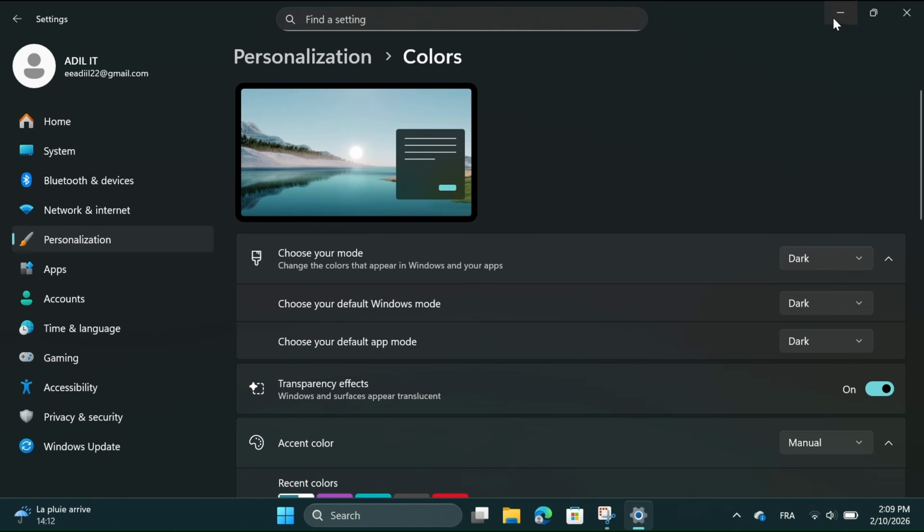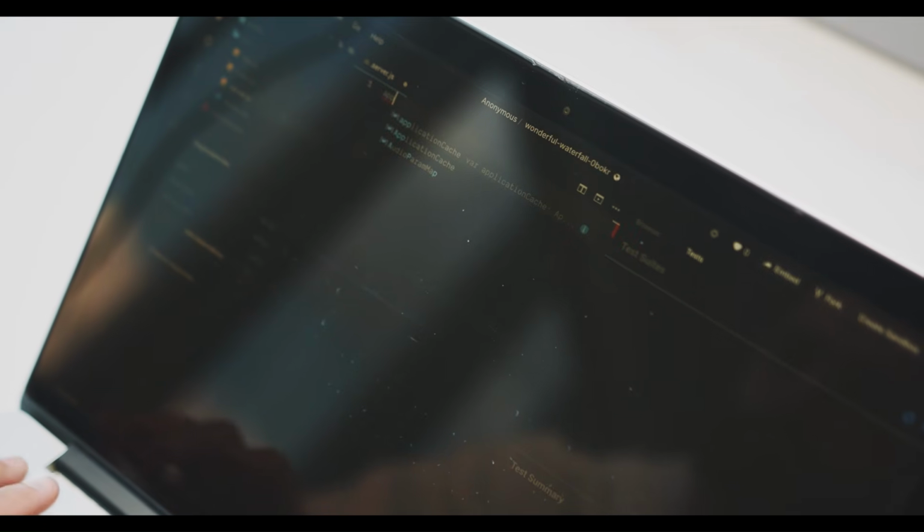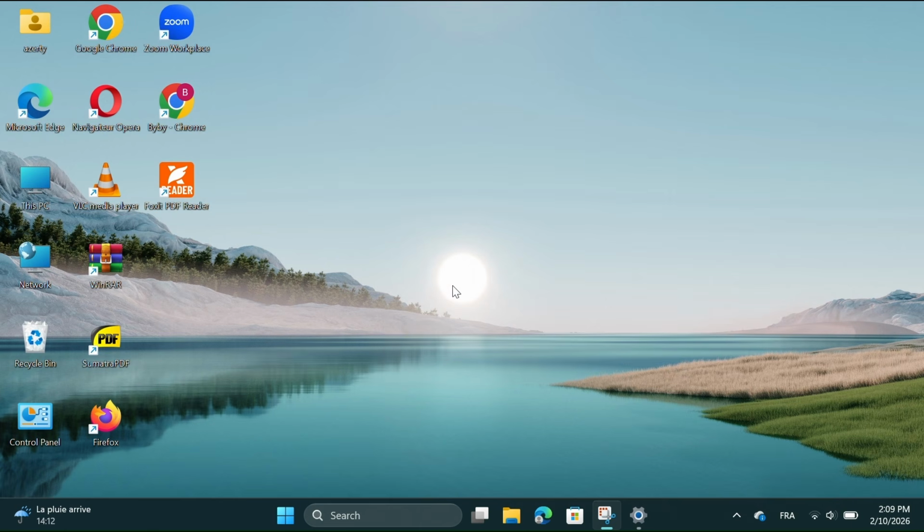Dark mode is not just about aesthetics, it can also reduce eye strain, especially at night or in low-light environments. It gives your system a cleaner, more modern appearance, and many users find it more comfortable for long working sessions. And that's it, a simple setting, but it completely changes the look and feel of your PC in just a few seconds.